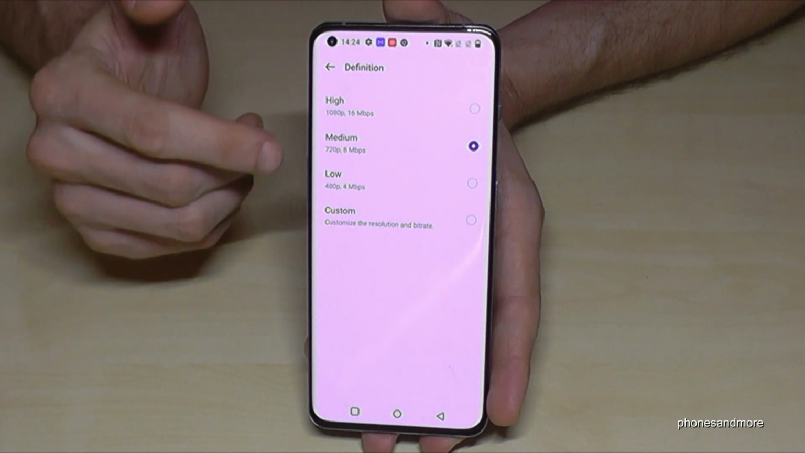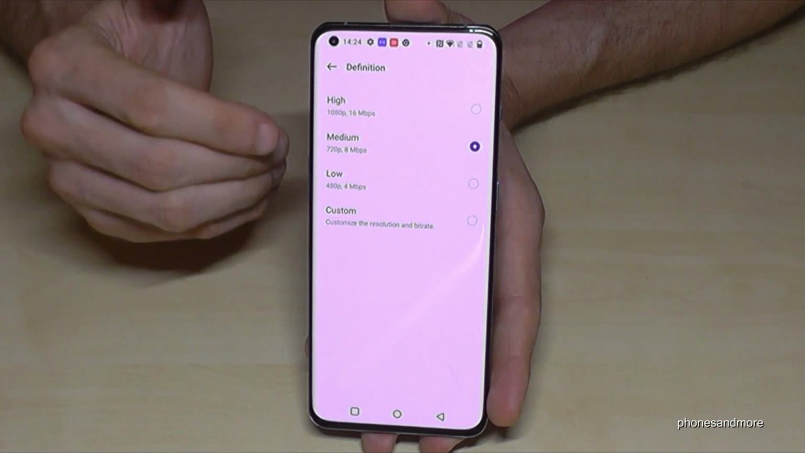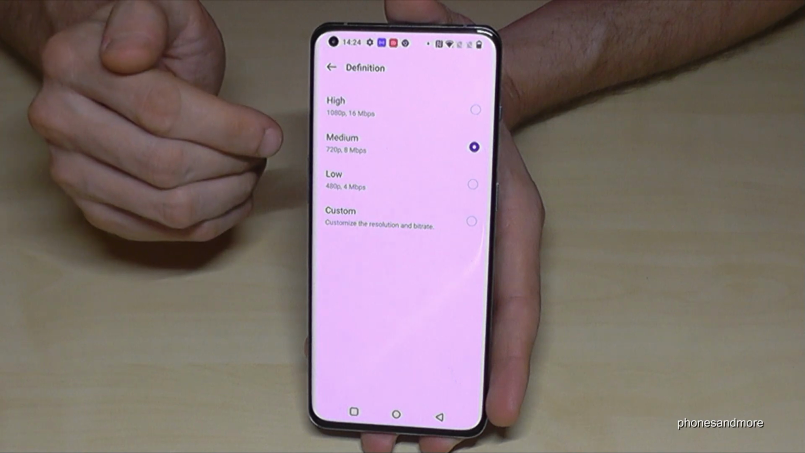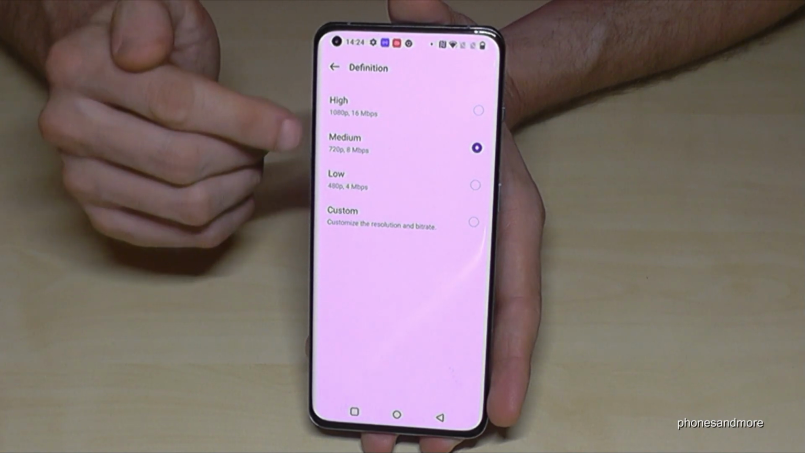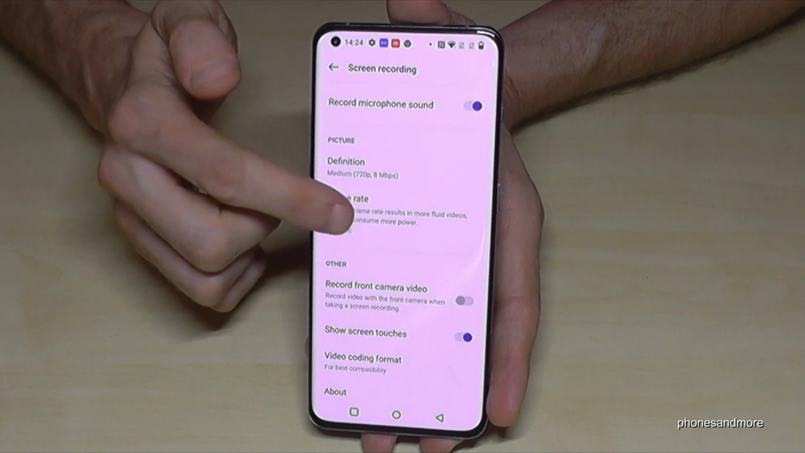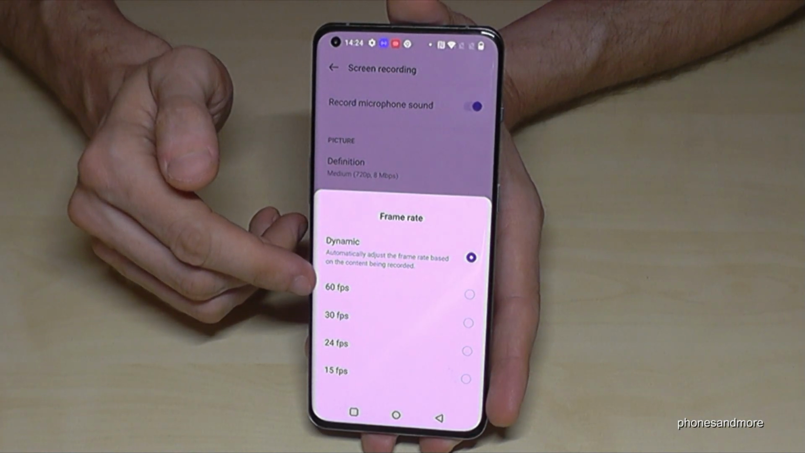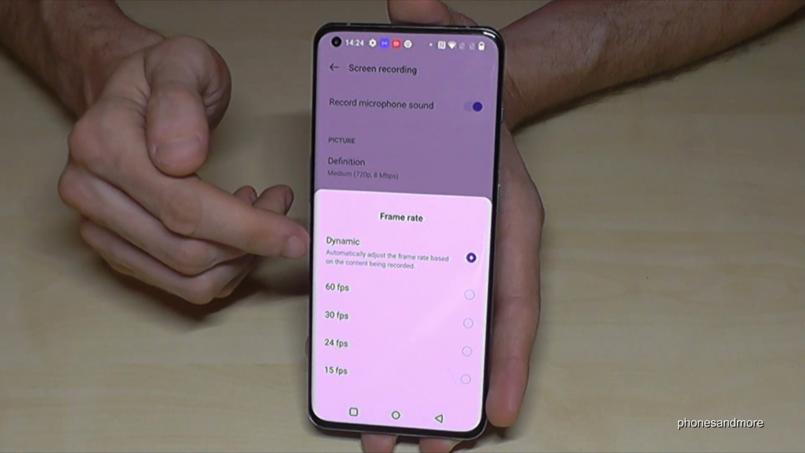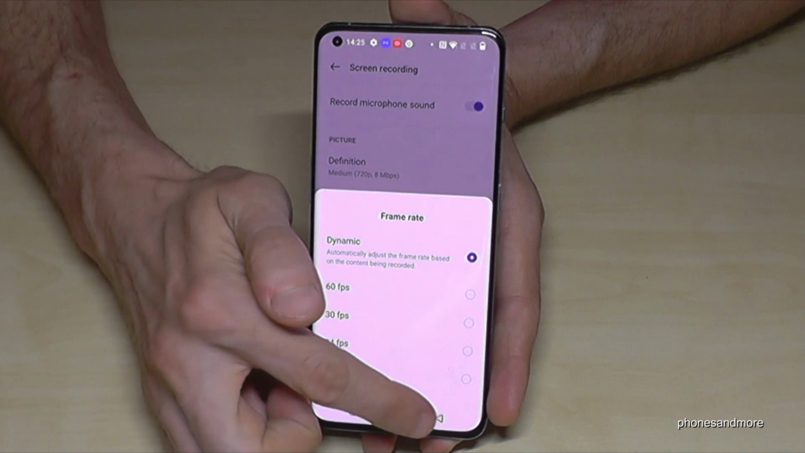Of course, the highest one always looks great and so on, but it takes a lot of storage. So if you just want to make simple tutorials for your friends and so on, you can choose medium or low as well, or you can customize it with a lower one. But I would recommend to always choose between medium and low. And also important is the frame rate, because the higher the frame rate, the better it looks, but it takes also a lot of storage. So set up here the dynamic one, then the phone will choose the best option.